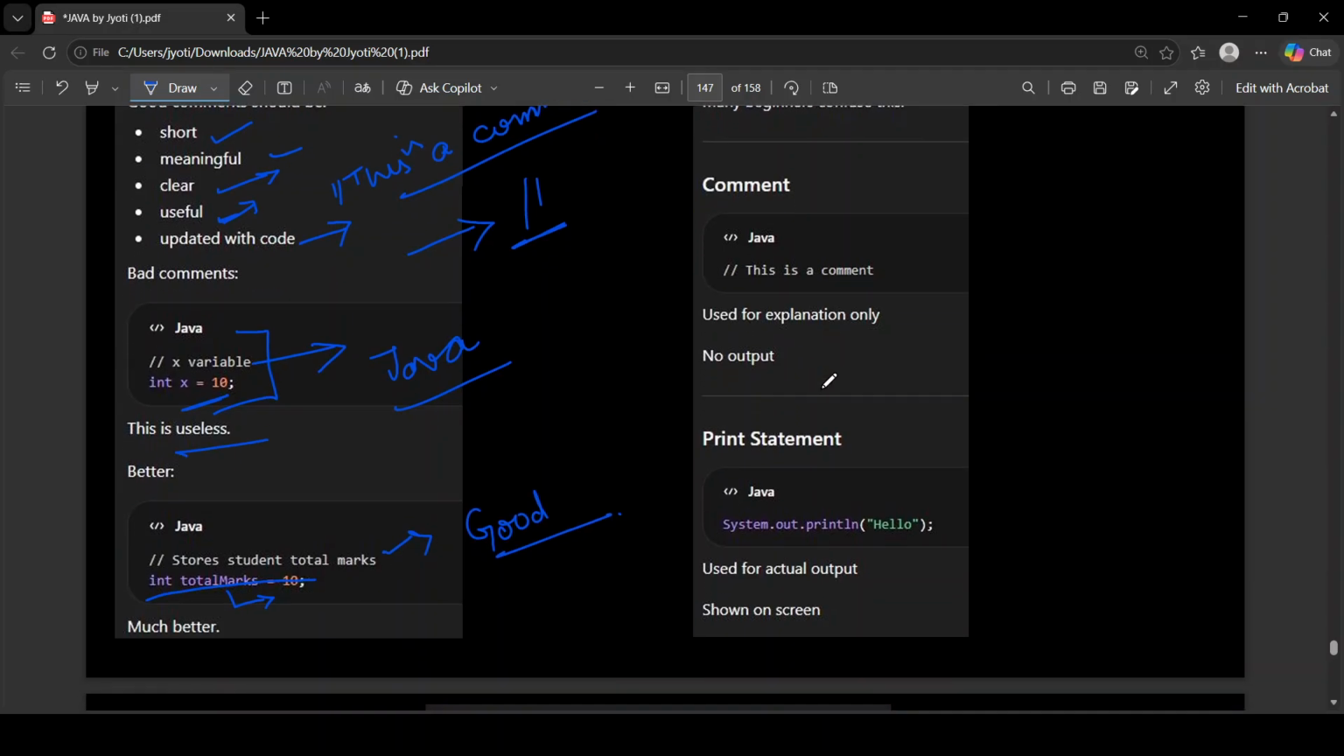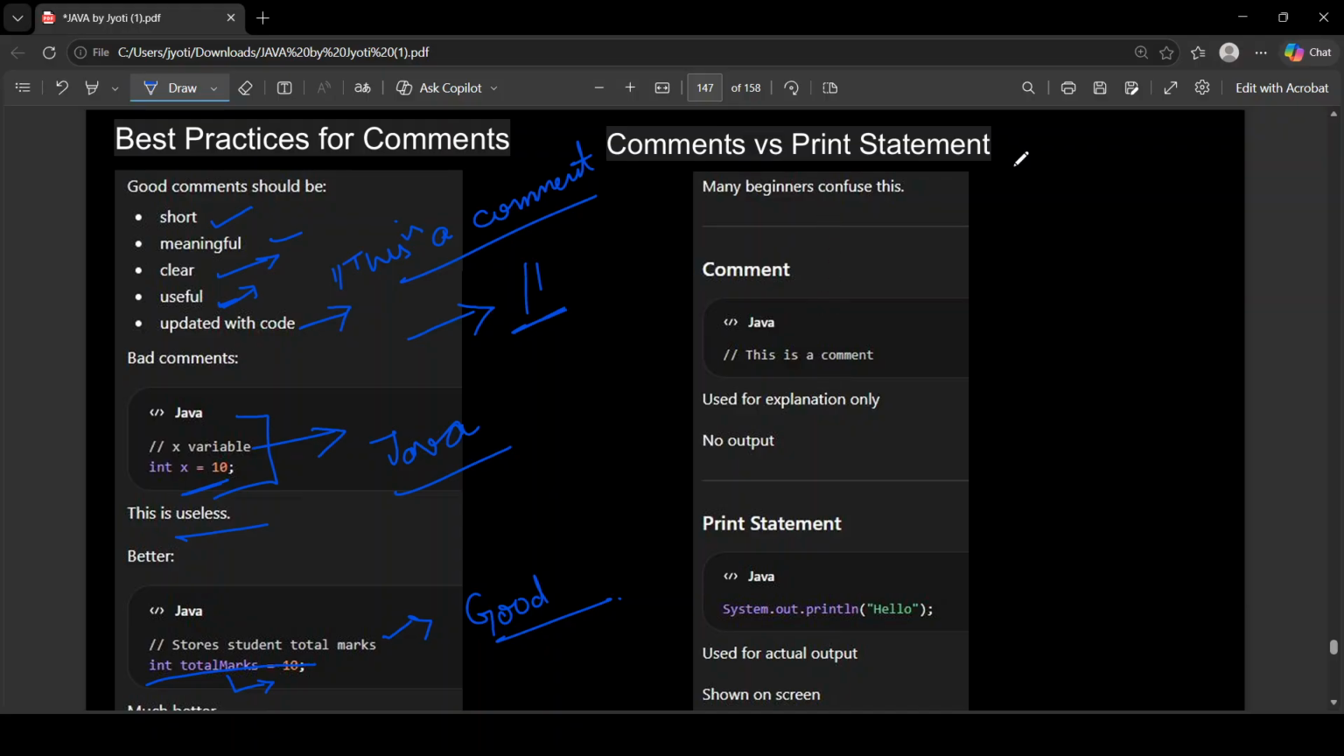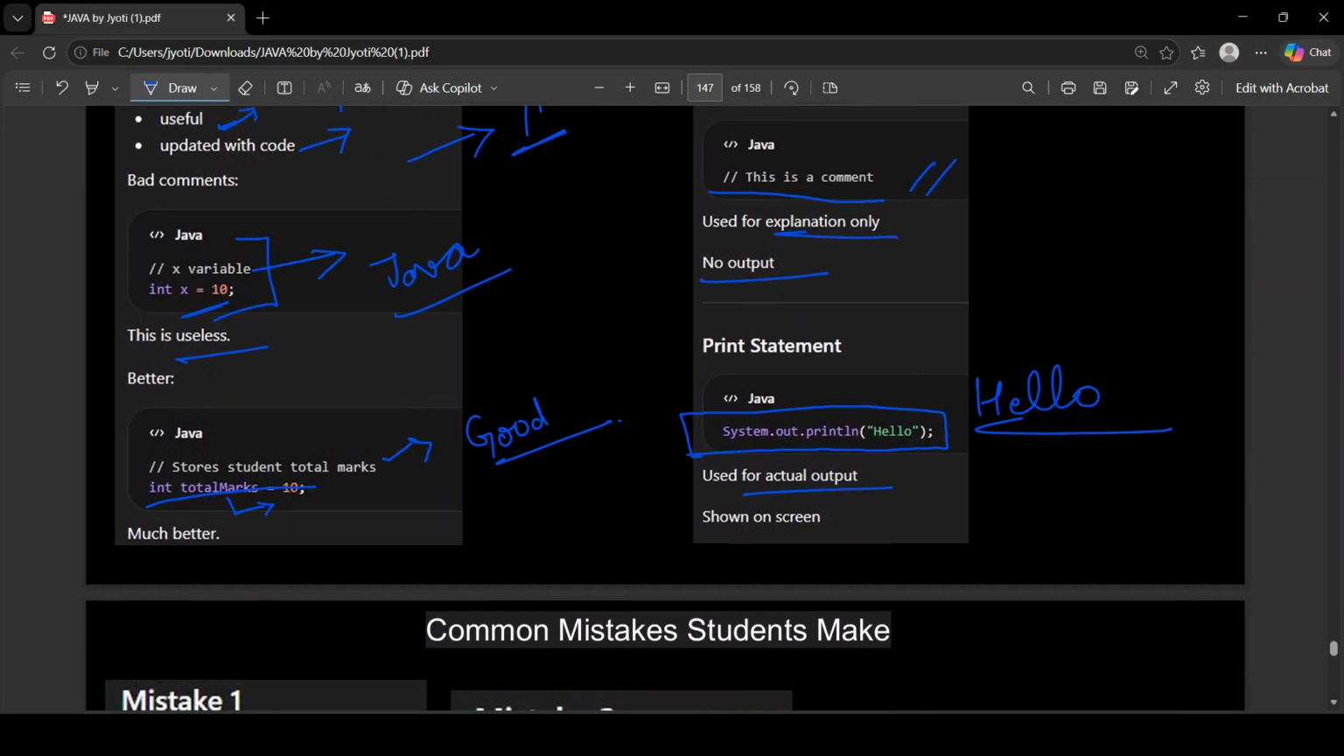Now let's see what is the difference between comments and print statements. Many beginners get confused in this. This is a comment starting with double slash and it is for explanation purposes only. It won't give any output. But if you write a statement like System.out.println or print hello, it will give you the actual output. And what will be the output? This will be the output. Okay, hello will be the output.